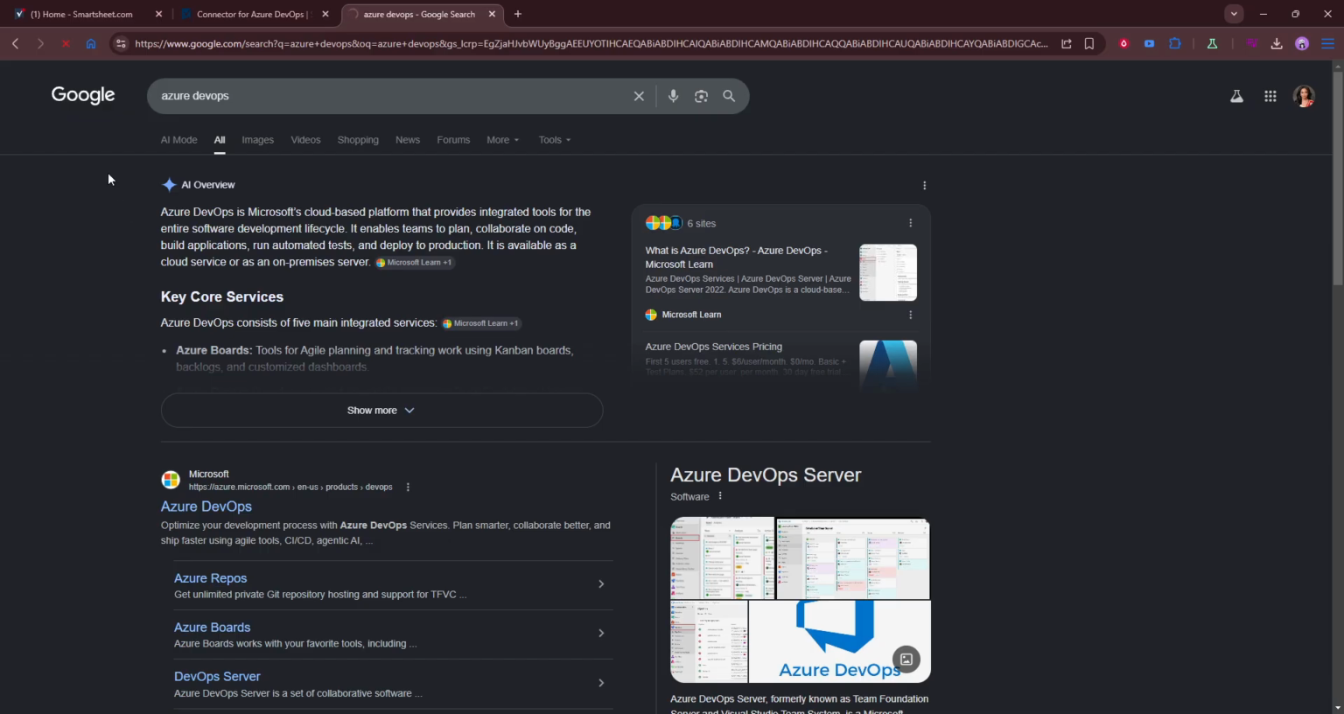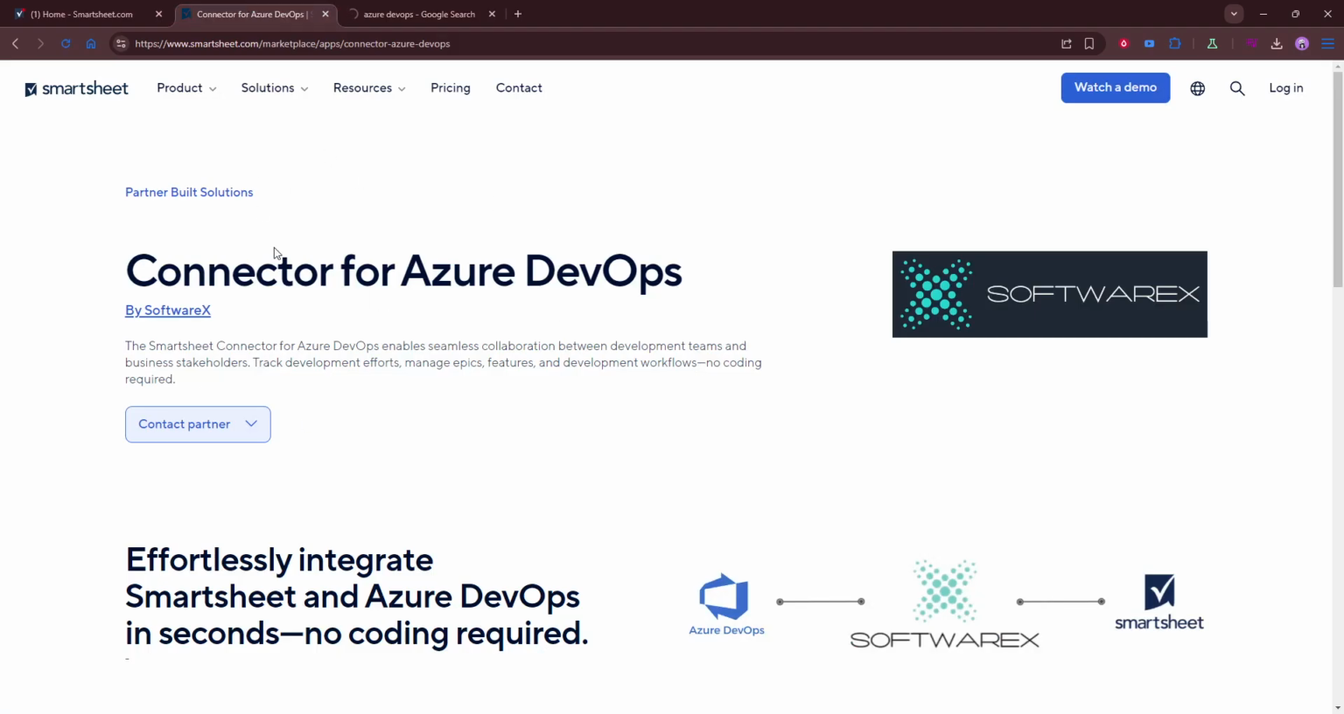From there, choose the Azure DevOps project or the specific work items you want to sync. This step is important because it defines the scope of the connection. If you only need a certain project, board, or item type, select only what's relevant to keep the integration clean and easier to manage. Then map the Azure DevOps fields to your Smartsheet columns.